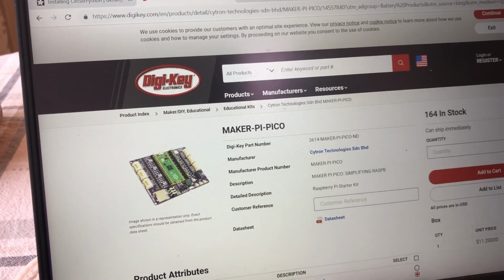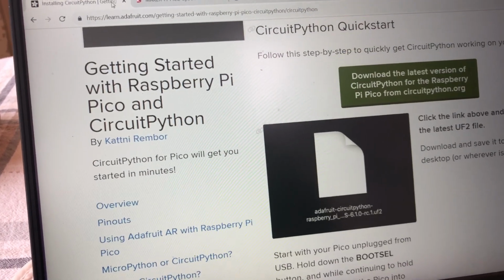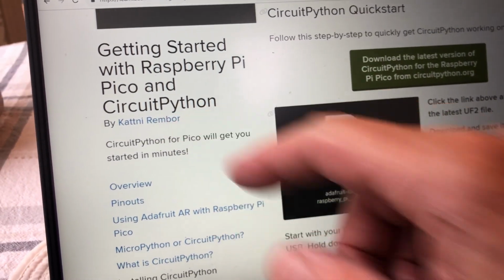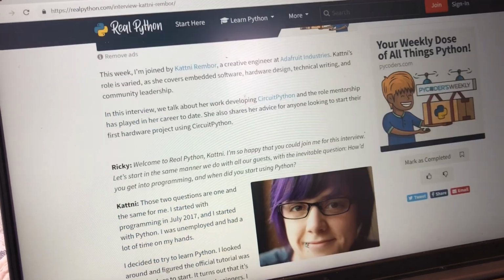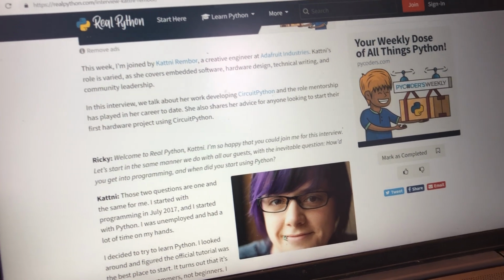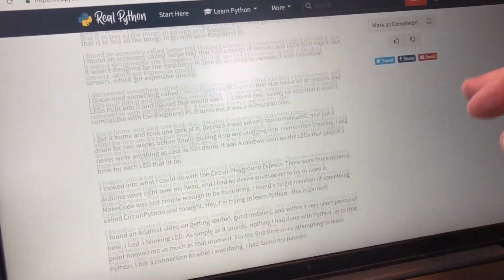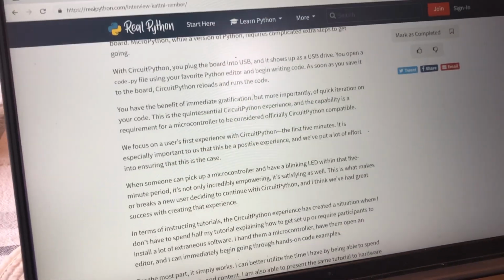And then this information we've got here is written by Katni Rembor. Here is an article about her in terms of Python and what her job is with Adafruit. Lots of information here about her.